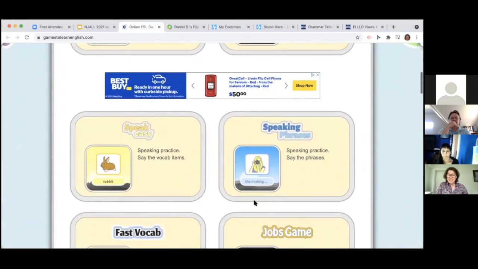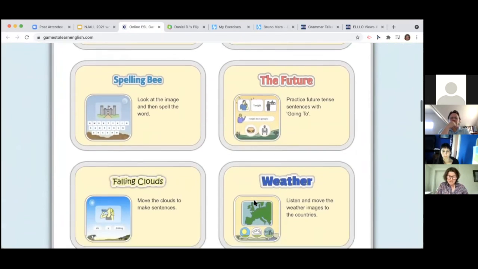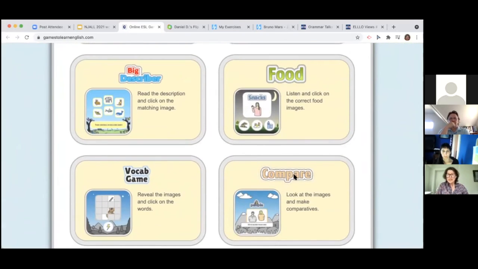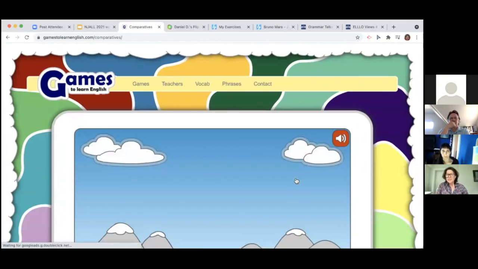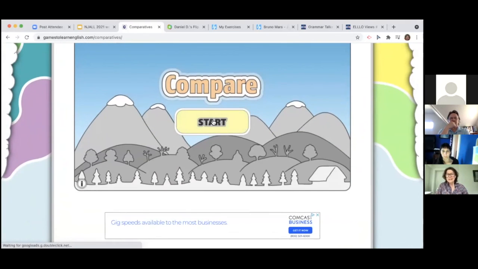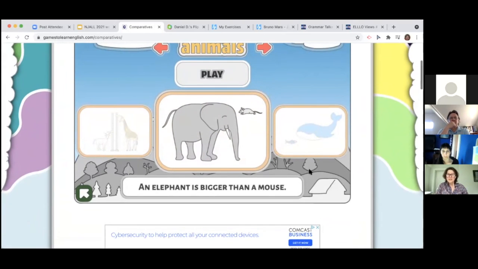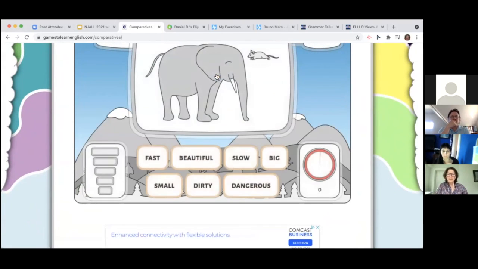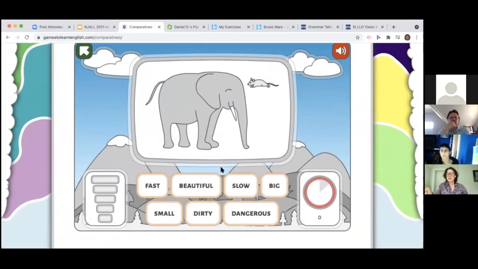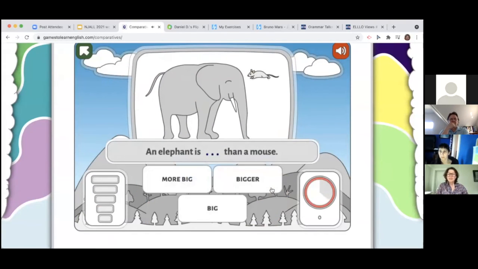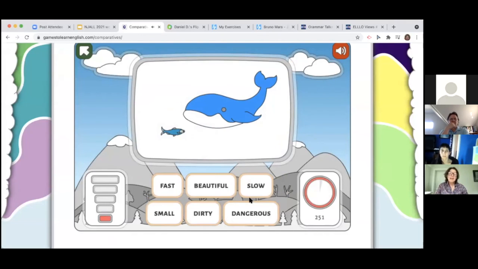Going back to that topic of comparatives that I mentioned earlier in this workshop, there's a game on comparatives. Students click on the link, they click start. There's the first example sentence. They have to look at the image first. I'm going to pick big. An elephant is, and then they have a choice: bigger than a mouse. It goes through.